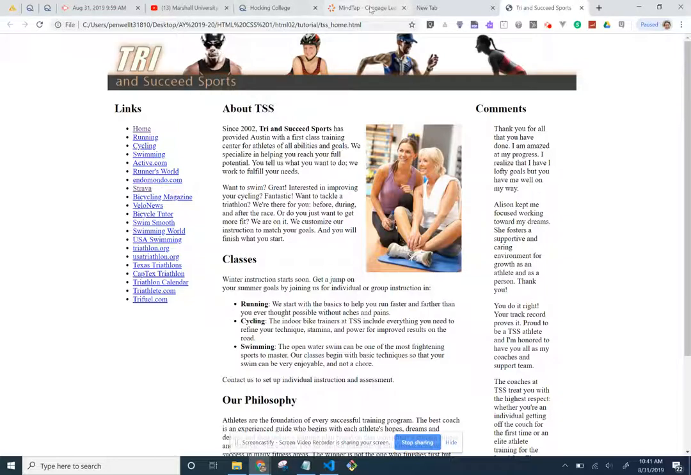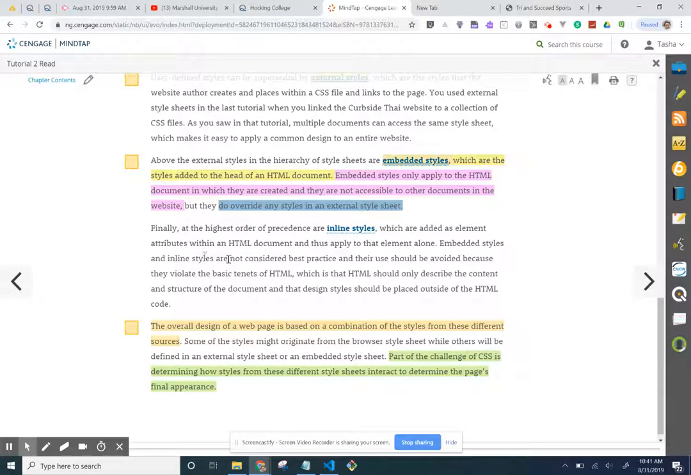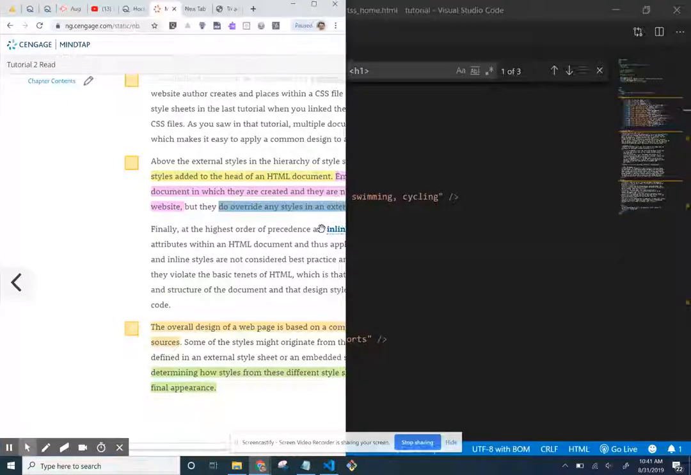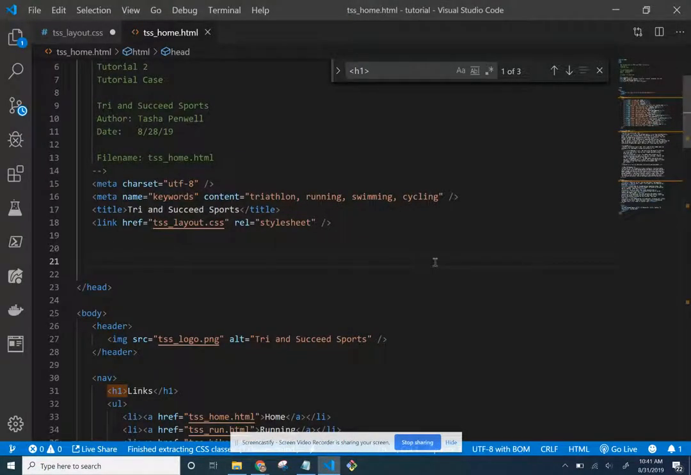So we talked about embedded internal styles. So finally there is inline styles. So let's go back into our text editor here.